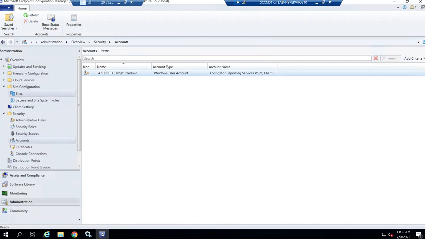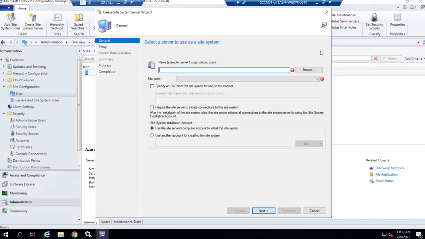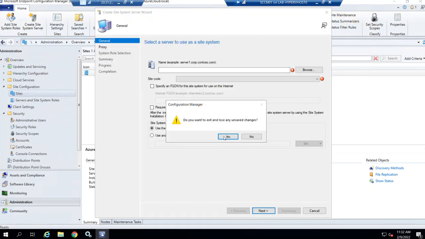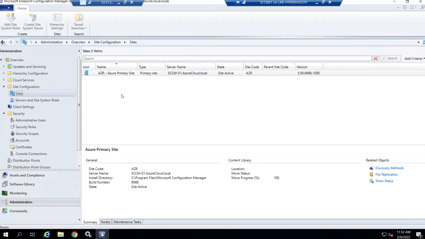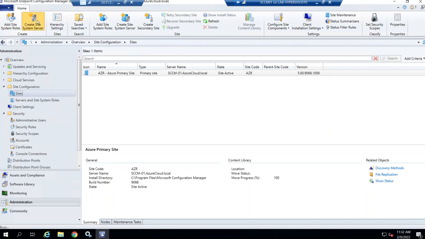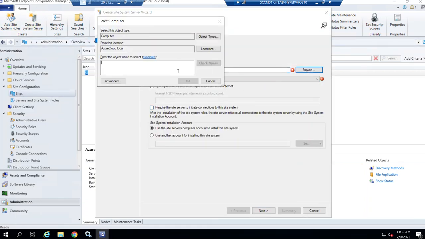So let's get back to the site here, and we're going to add a new site server. Just FYI, please ignore the CMG one at the moment. We're going to recreate it from scratch in our upcoming modules. So, create site system server. I'm going to choose the file server.